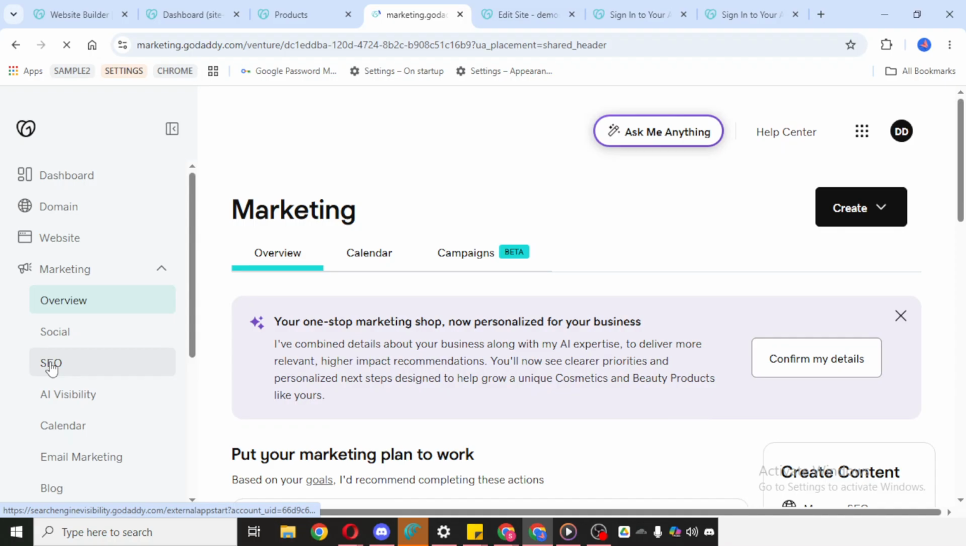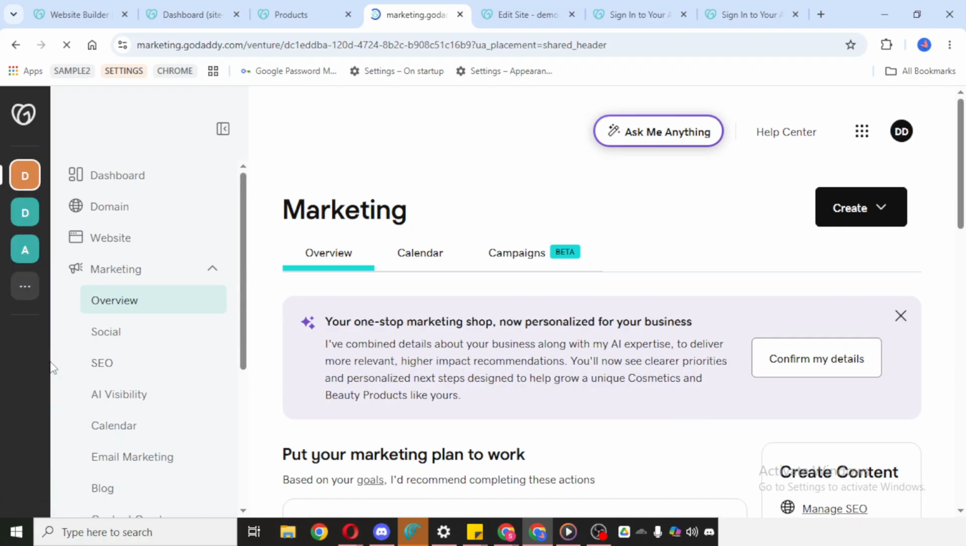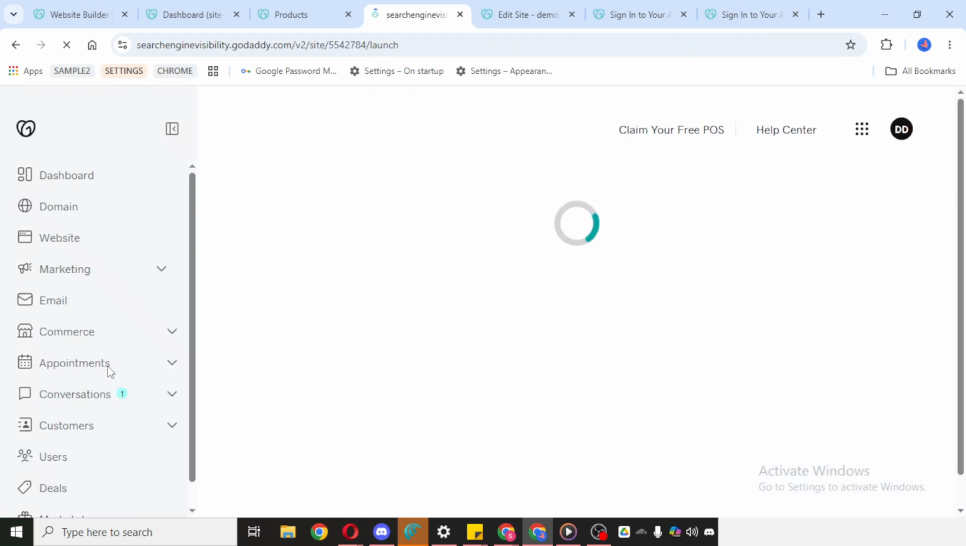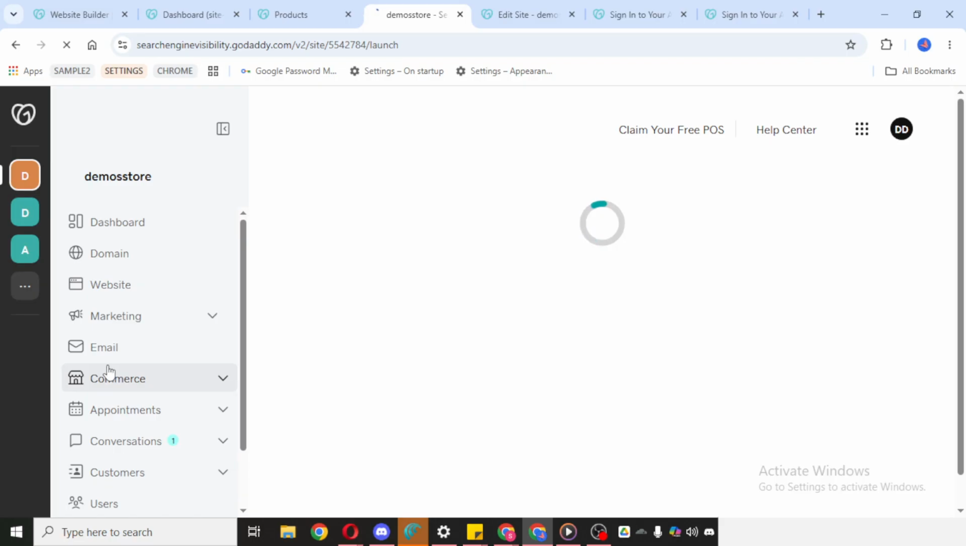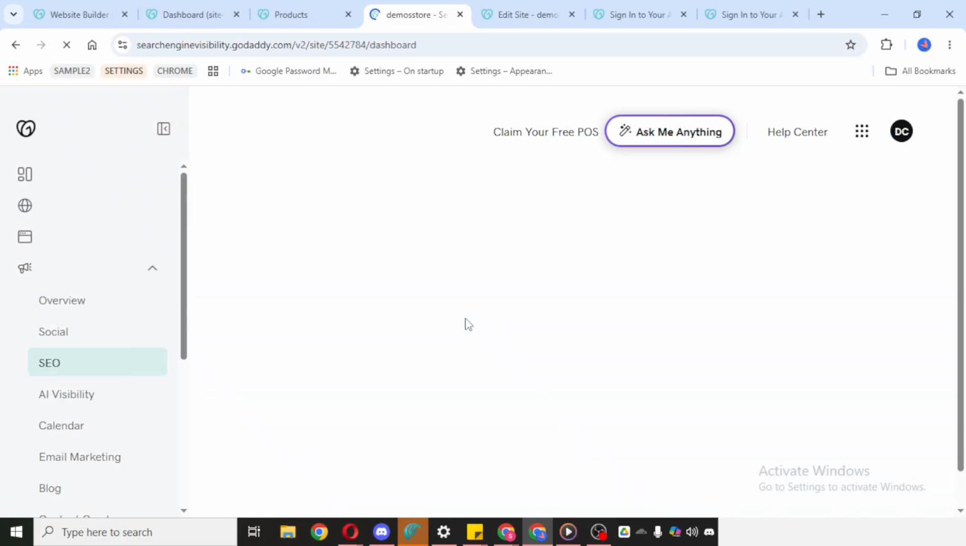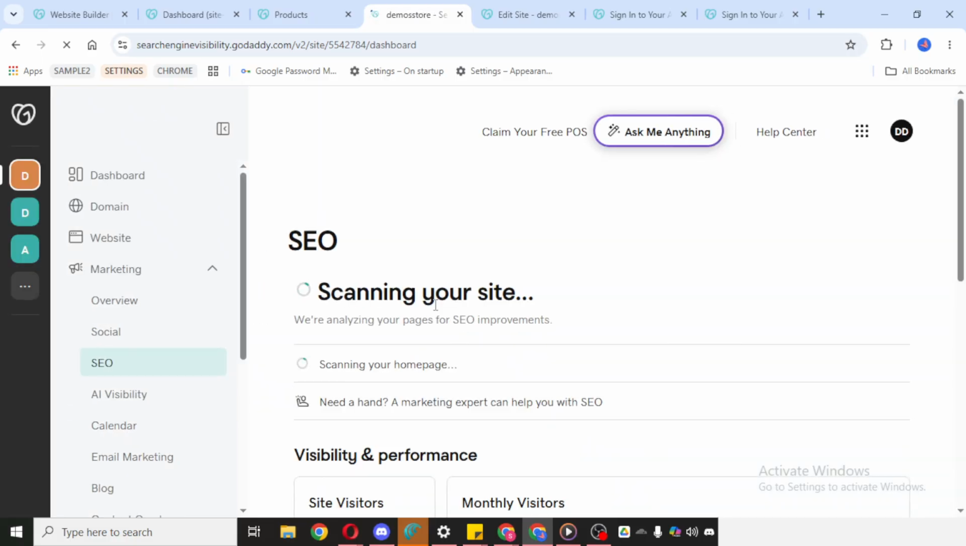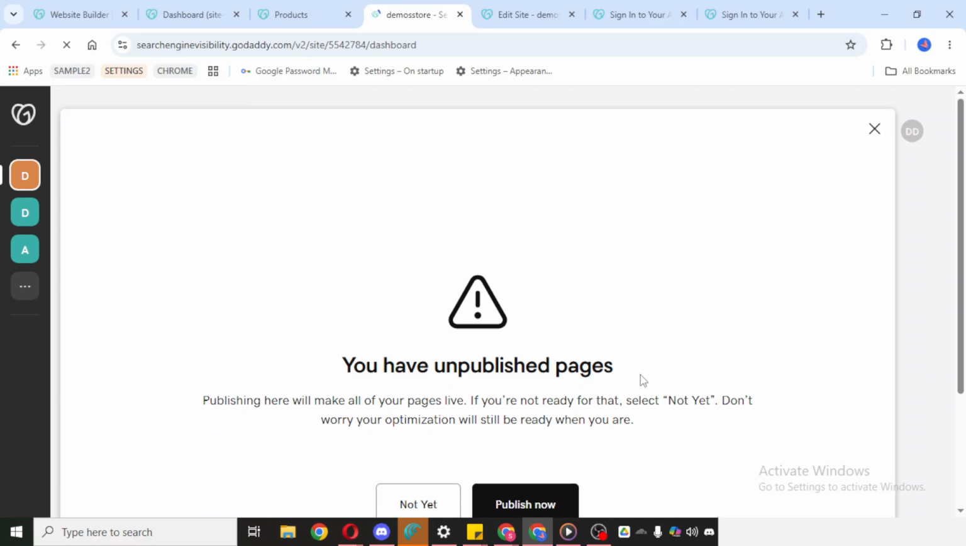The purpose of this section is to help search engines better understand your business, what your site is about, and which audience you want to reach. At this point, fill out all of the necessary details requested by the SEO setup. Be as accurate and complete as possible because these details influence how your website may appear in search results.